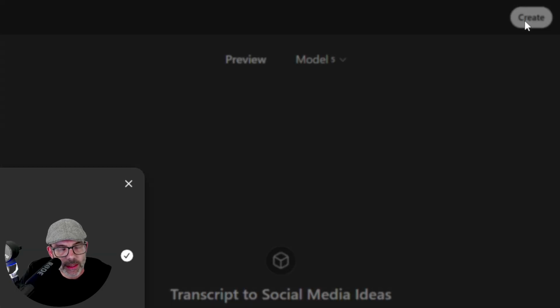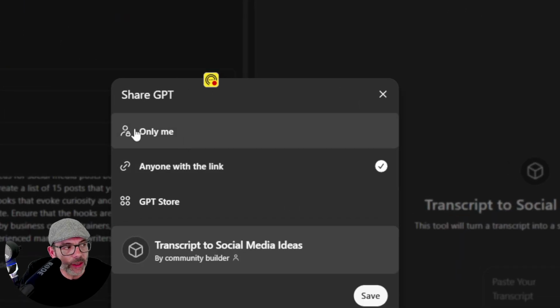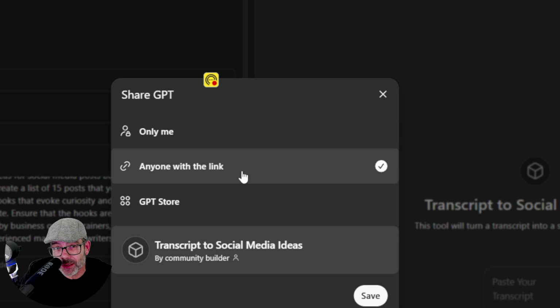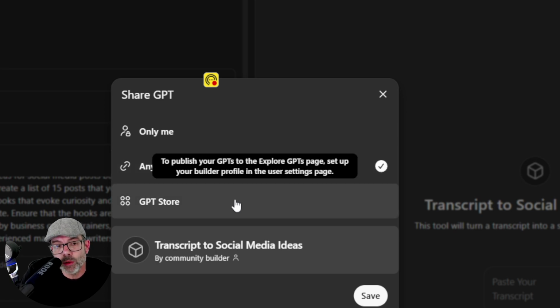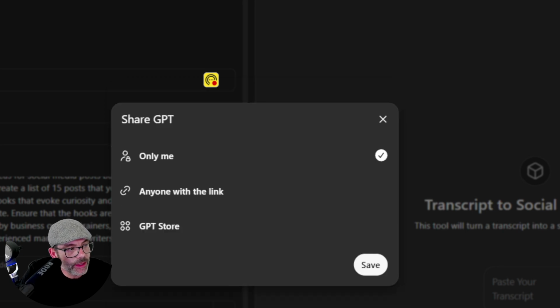button. And at this point, I get a choice of who can see this GPT. So I can have it set so it's something only for me. I can have it set so that anybody with a link can view it. And I can also have it set so that it's available on the GPT store. So anybody that accesses the GPT store can see that there. For now, I'm just going to have this as only me. And I'm then going to click on save just here. And this will go ahead and create the ChatGPT for me.